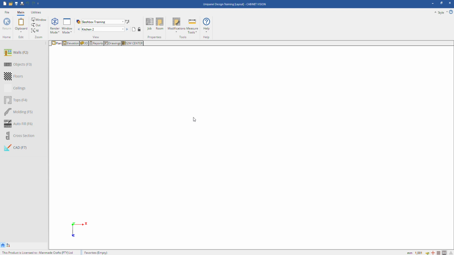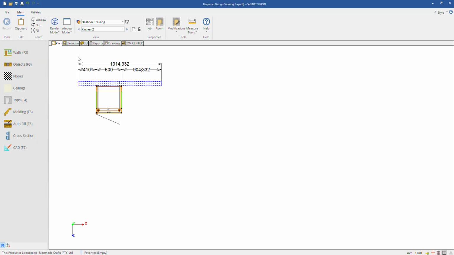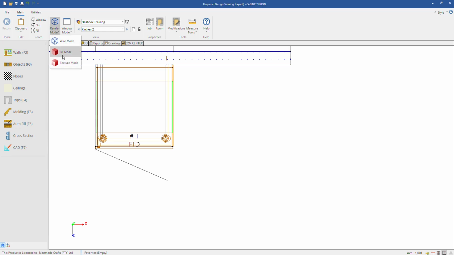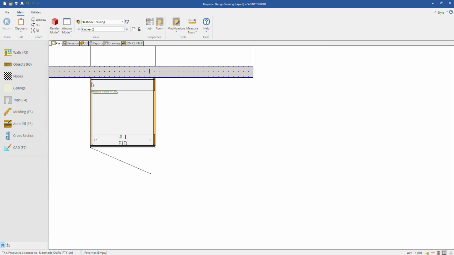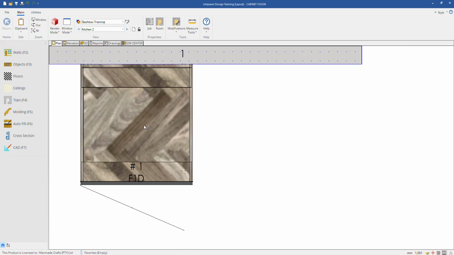All right. Now, once I'm in my job, I can start designing. Before we start designing, I'm going to explain quickly what's going on here on top. Just to get one unit in here, to show you all the different settings. First option I have here is render mode. Under render mode, I can select wire mode, which shows me the wired outline of the units. Fill mode gives me the full color, the finished color of the cabinet, and then texture mode shows me the texture of the unit.